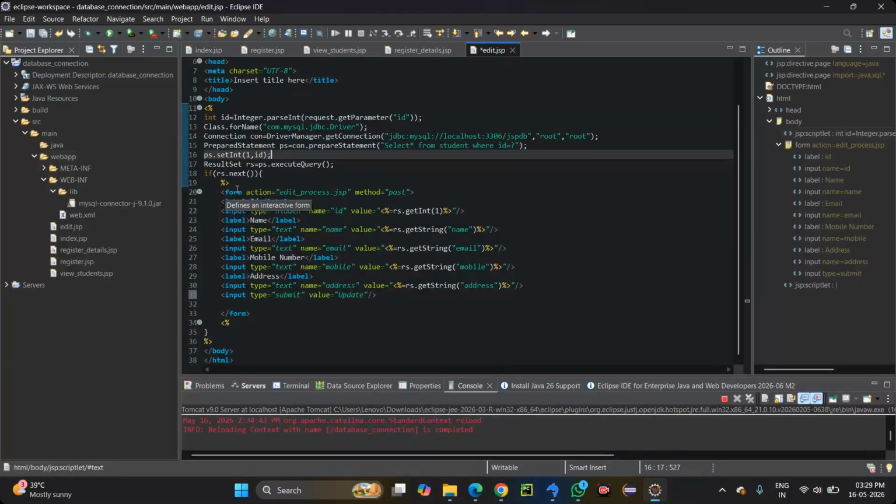Then after, we are checking whether the record exists or not. If the record is available, the control enters the if block. Here we are using the if block. After creating the form, this form is used to update the existing data values. Update data goes to the update process JSP file, the edit process.jsp file, where we will update the values.